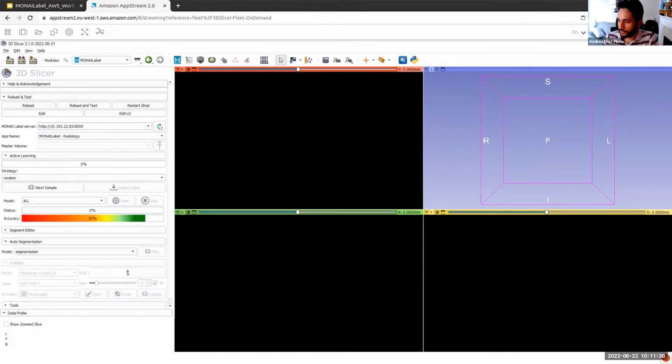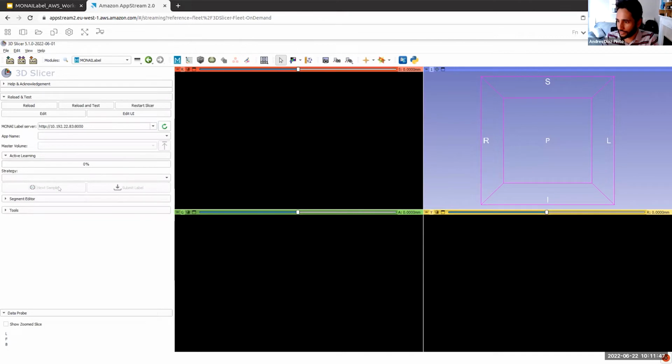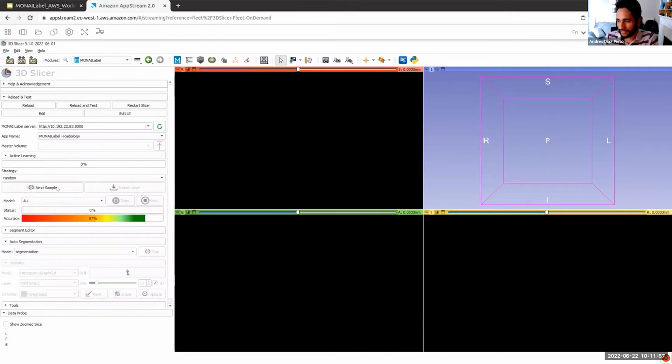You know it is connected because the next sample is activated, right? If you see it's not connected here because the next sample is not activated, so you cannot do anything, even if I click here. So you first need to connect to the server, and once it's connected, you see that next sample is activated. Thinking in the background, we have the MONAI Label server communicating with the file archive, with a folder where I have my images, right?